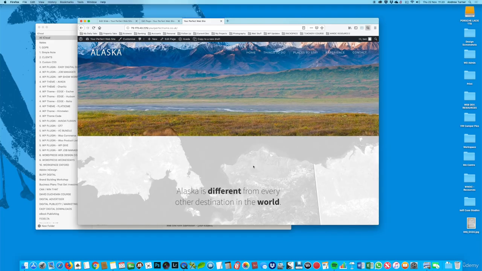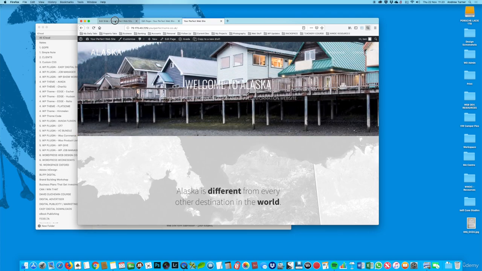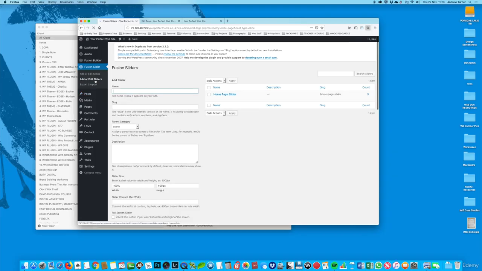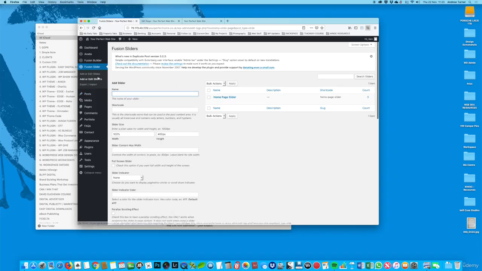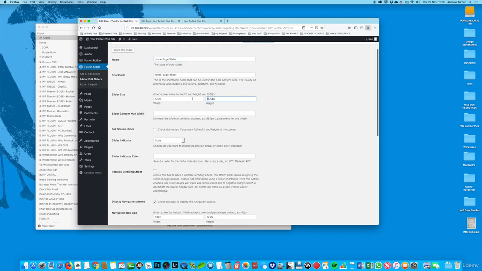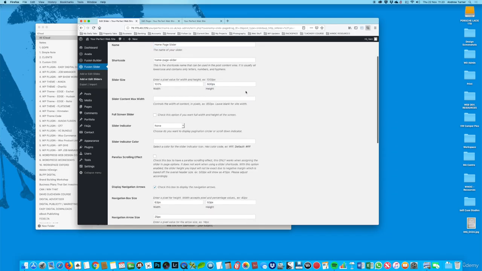There we go. Now that's quite a fast fade, and you'll notice we've got navigation icons here when I hover over it as well. I prefer not to see those. So if we want to, we can go in and edit the slide. So I've just gone to Fusion Slider, Add Edit Sliders, and I'm going to edit the home page slider. I'm going to make a couple of adjustments here. So first of all, I'm going to make this 600 pixels high instead of 500.